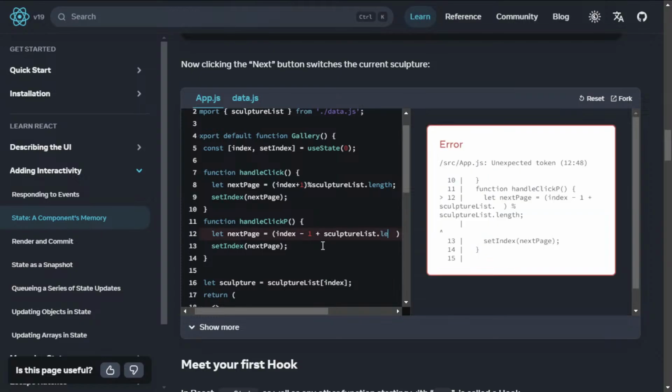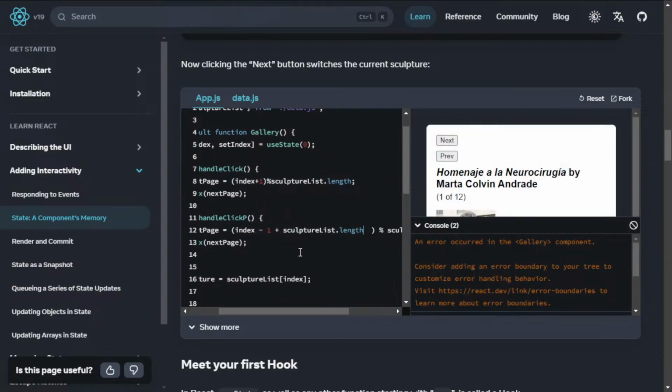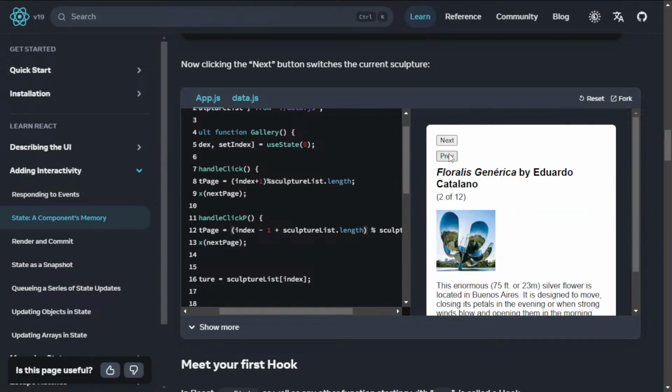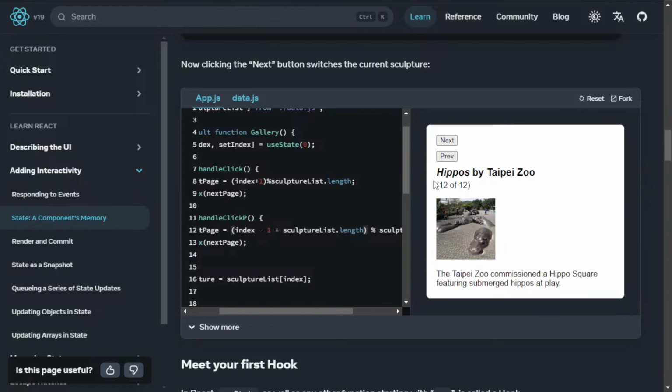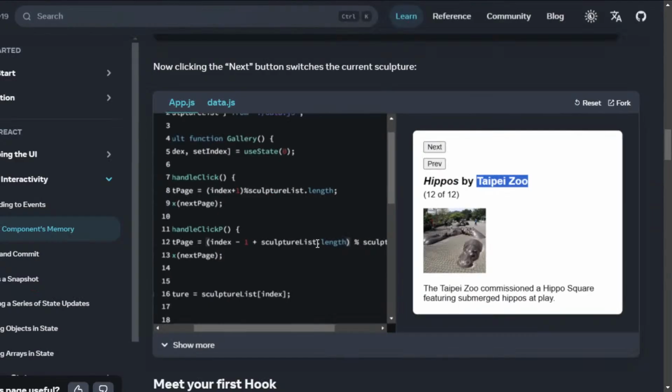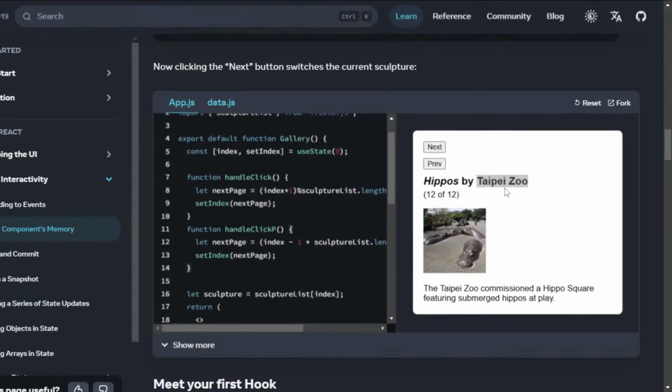Sculpture dot, it's always more than that. Like when you click on the next, it's moving forward. When you click on previous, it's moving backward. When it becomes one, and when you click on previous at one, it goes to the 12th index. So see the magic of previous and next, how things are working here, amazing.